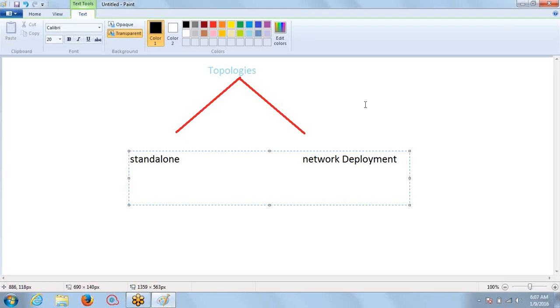So what is this standalone? What is this network deployment? See, the name itself indicates standalone. Here it is single. What is single? Nothing but the application server is single here. That's why it is called standalone topology.